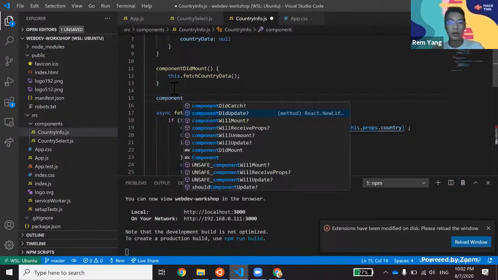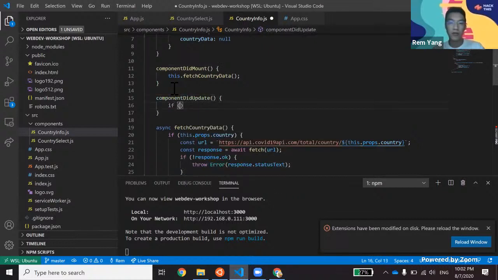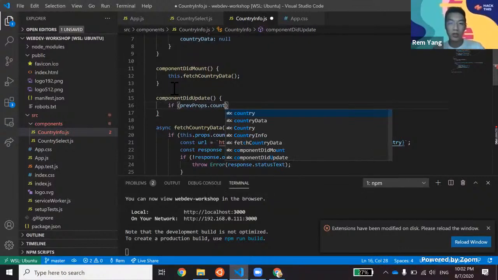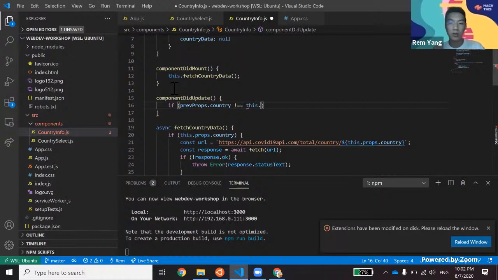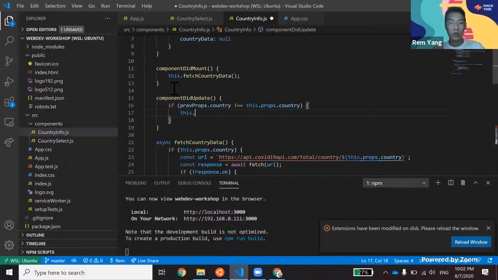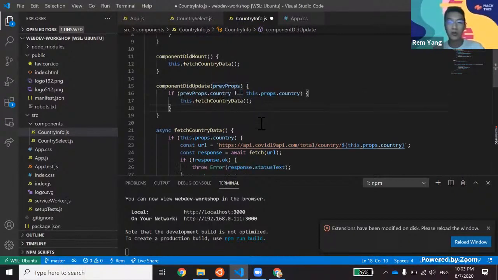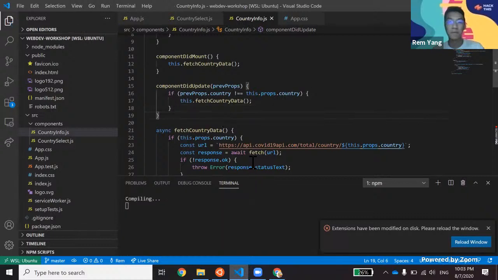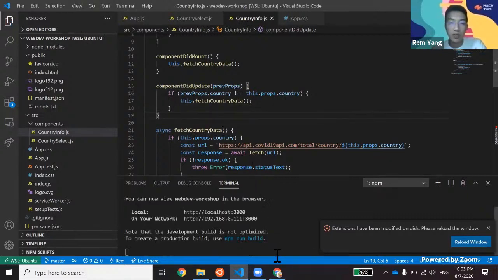componentDidUpdate, if prevProps.country not equals this.props.country, we'll call fetchCountry. All right, pass in prevProps. So again, these are the props before the update, and we'll compare before and after. And only if it changes, we will fetch new country data. All right, should give us the behavior now.